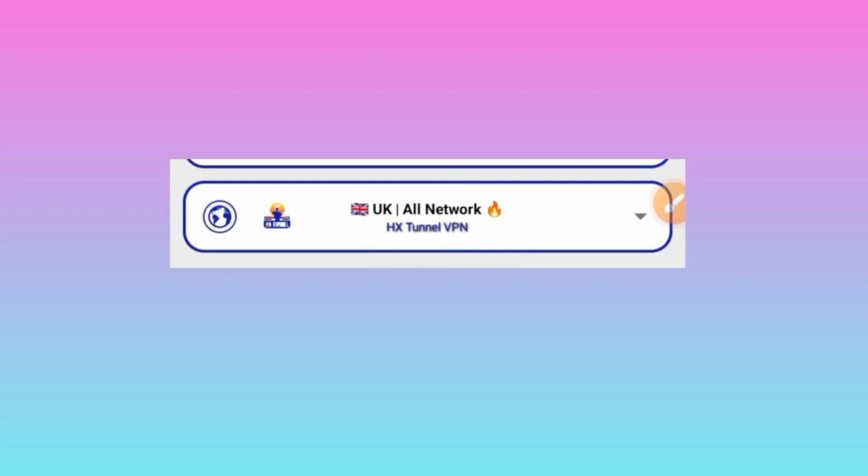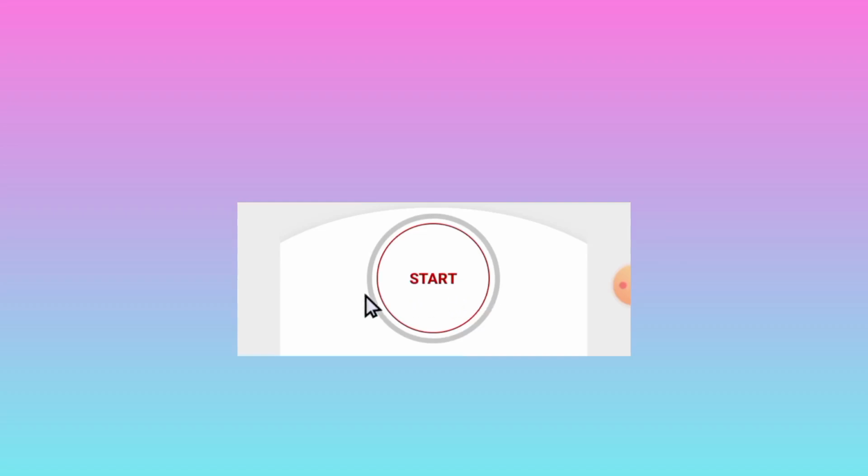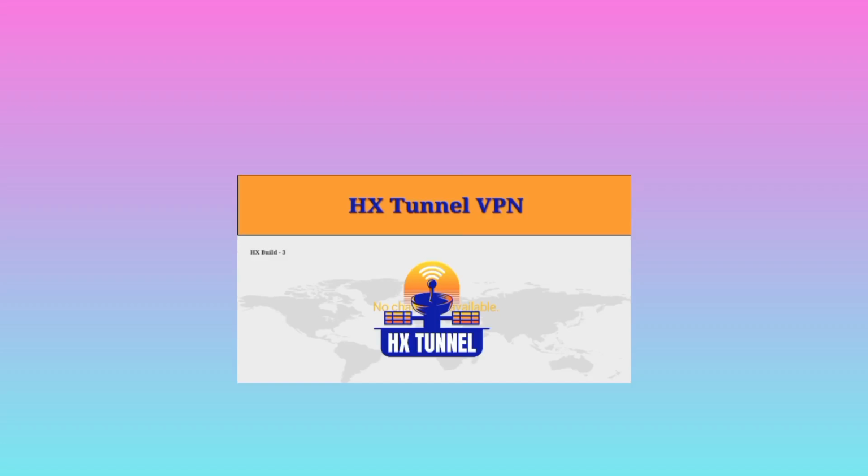And lastly, to initiate a secure connection via this app, tap on the start button below. And that's how we secure our online connection using this app.